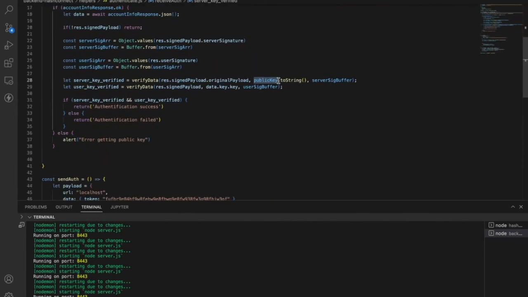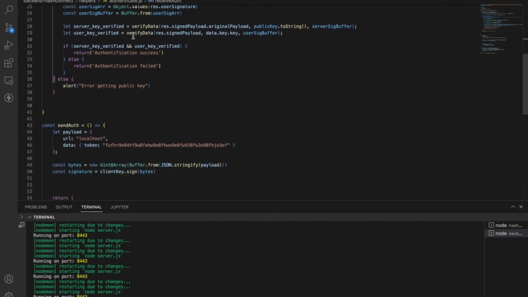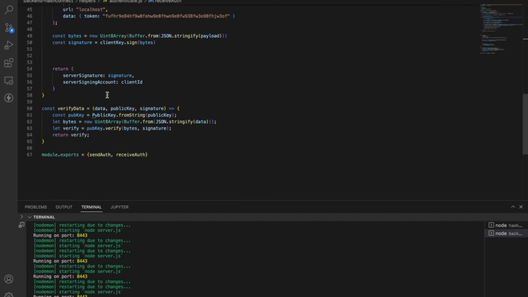And so that's just us, we're just getting that. And then over here, it's the data.key.key. So this is the data we're getting from this query node request. Okay, it's all quite a lot. So then this public key, what is that? Cannot find name public key.